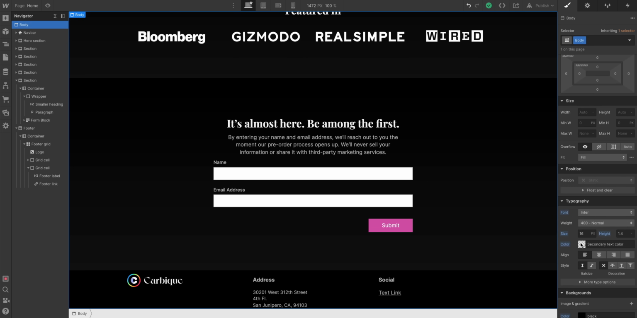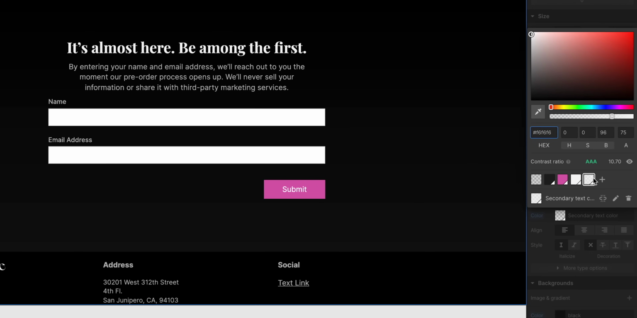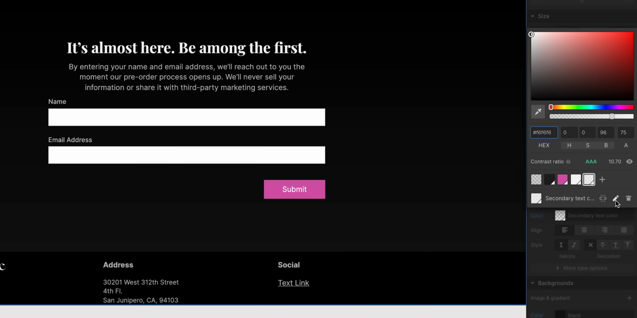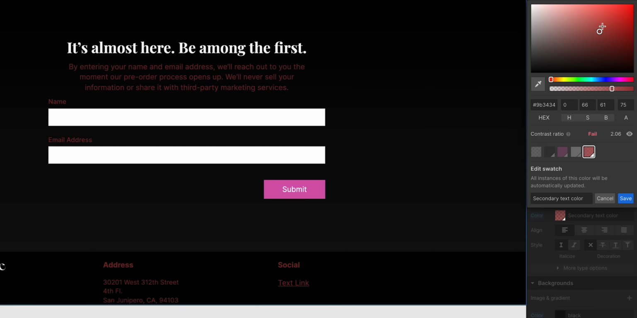Now, why? That seems like maybe a complicated or unnecessary step. Why do we have to make that change? Well, we don't have to. But now if we change, let's say, the secondary text color, we have that defined here, and we want to change our secondary text color everywhere. Well, now we can edit that swatch. We can say, let's make it red.